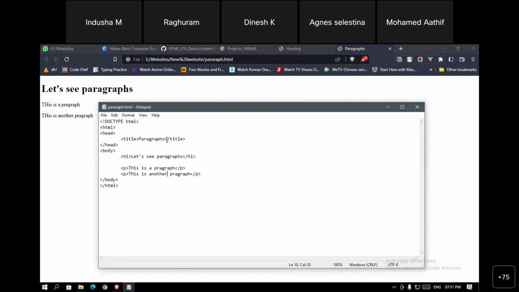See about formatting text. The formatting tags help us to show some of the text in a different way.